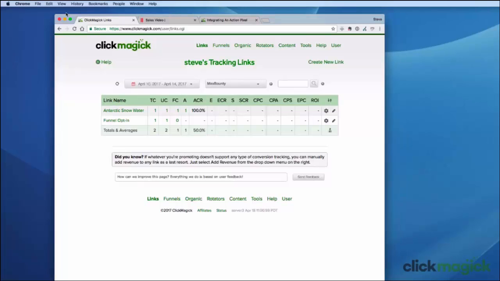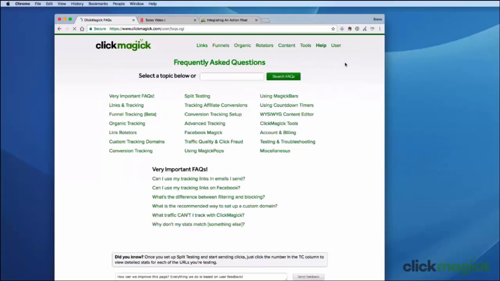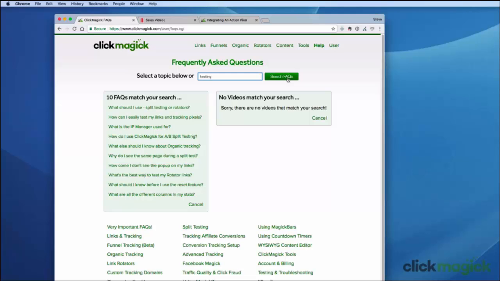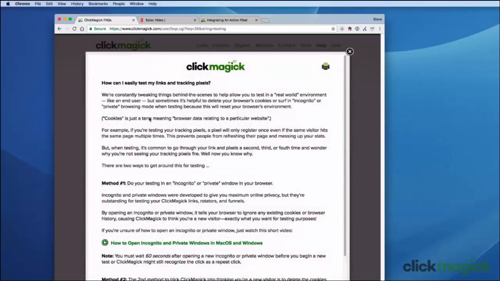You can read more about incognito and private windows and other testing techniques by going to the Help menu, selecting FAQs, then entering Testing into the search box. Then click on How can I easily test my links and tracking pixels? Just read through this FAQ and it will explain how to reset your unique visitor status so you can test your funnel effectively.